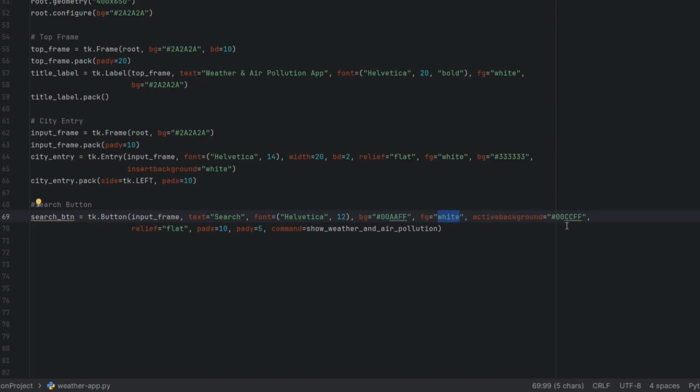Active background, this changes the button background to a slightly different shade of blue when it is clicked. So it makes a good feel out of it, right? That's why. Relief flat, again for the same reason, gives the button a flat modern look. Padding for defining the spacing, and this command basically associates the button with the function, and this function is not defined here, but we will define it later.